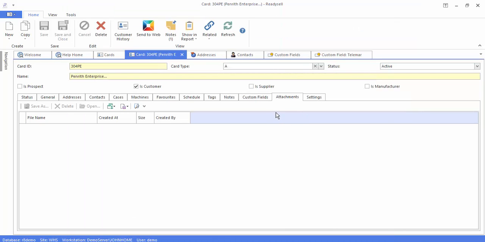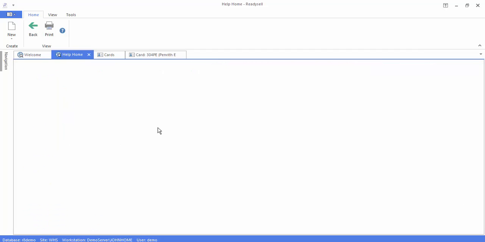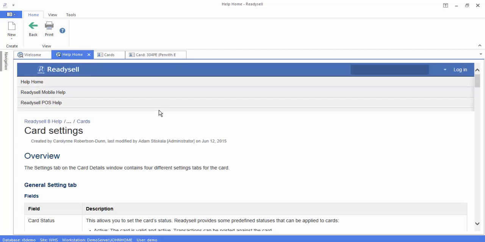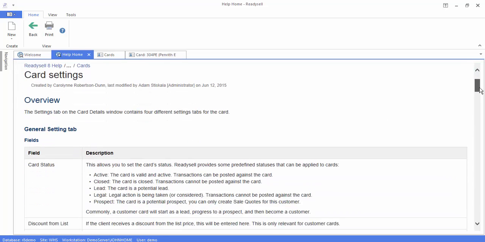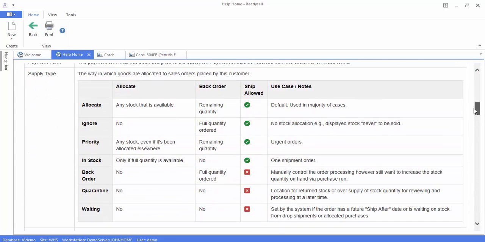Now let's have a look at settings. And let's also continue paralleling our help and our screen. So this is the user guide for card settings. As you can see, it walks you through in a lot of detail what the statuses do. All of the options in the settings tab are explained.